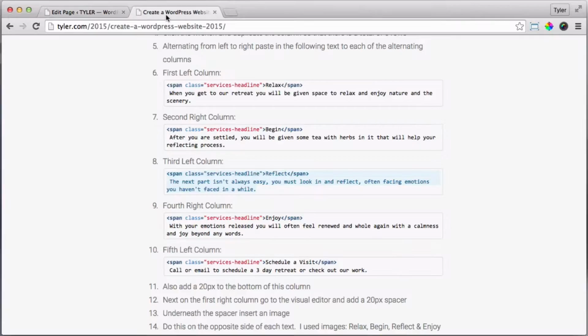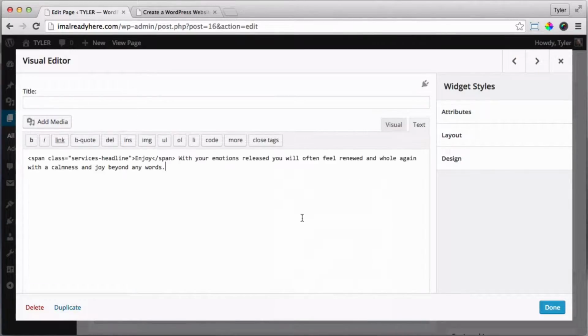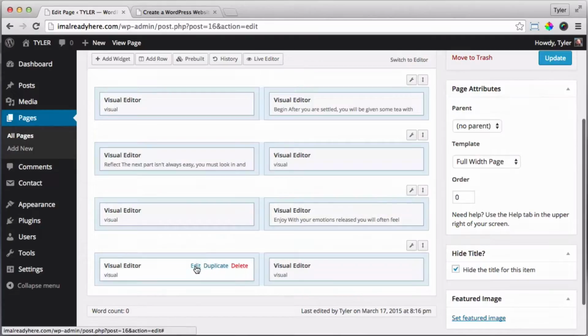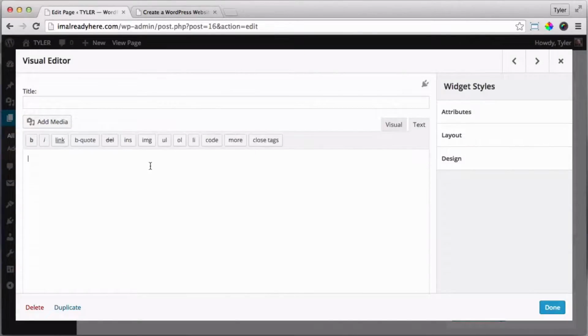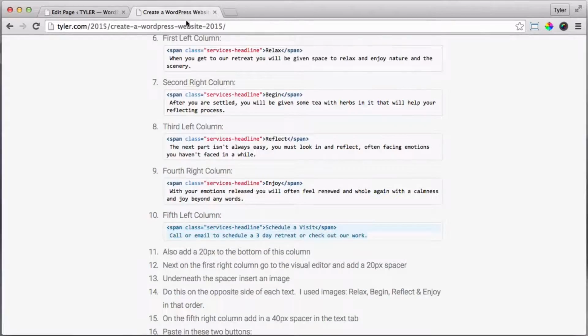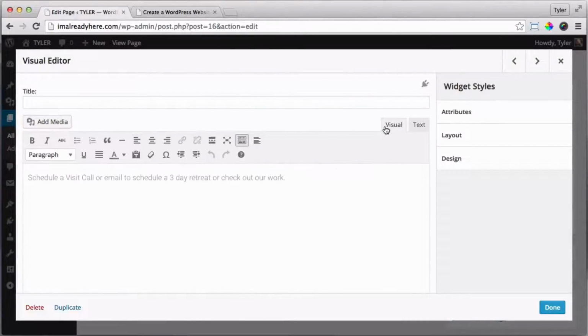Now we can do the fourth one and copy text, paste, done. And now for the fifth one, we can edit this and copy it for the last schedule a visit call to action. All right, paste it. And for this one, we are going to add in some space. We're going to add in 20 pixels of space to the bottom. So we're going to go back to the visual and just enter and add 20 pixels of space, so it's not right up against the bottom.